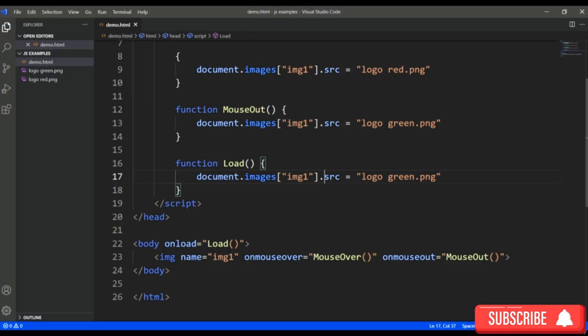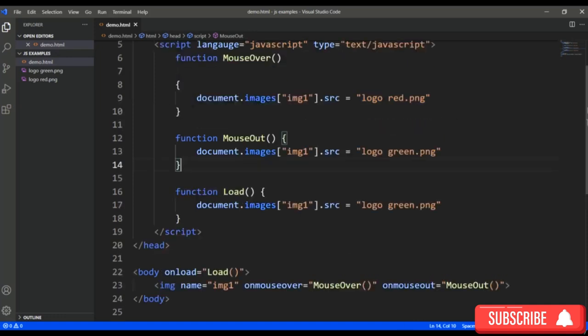Now here I have a couple of images like logo green and logo red. On the load, I want logo green to be there in the image, but as soon as I put the mouse over that image, as you can see here on mouseover, I have called a method called mouse over, and there I am setting logo red.png. That means that particular image will be swapped and the new image will be there as soon as you put the mouse over the image.